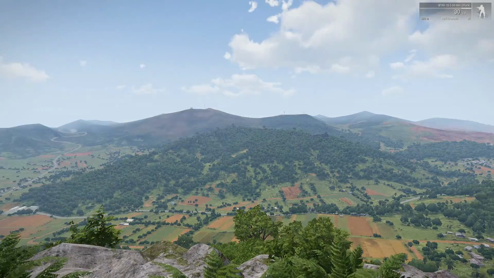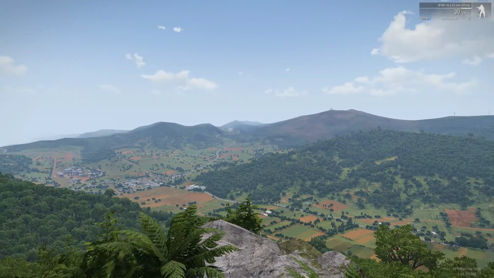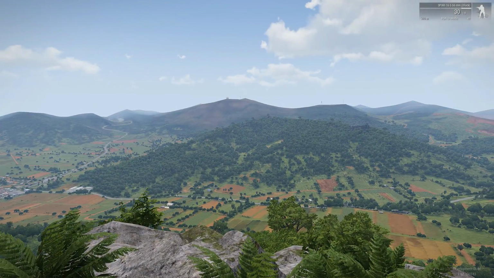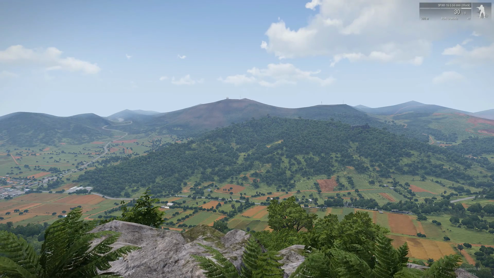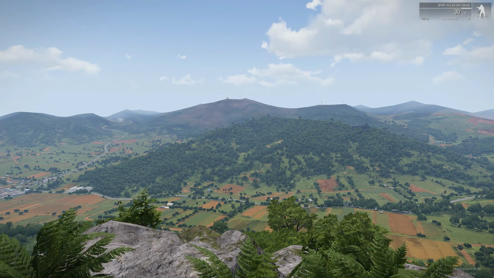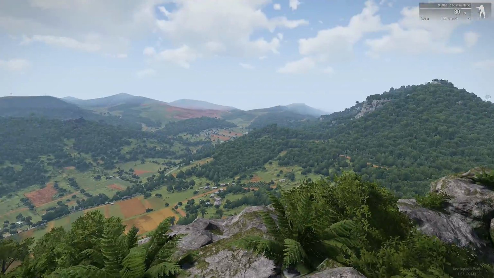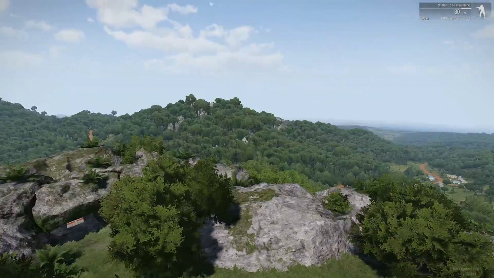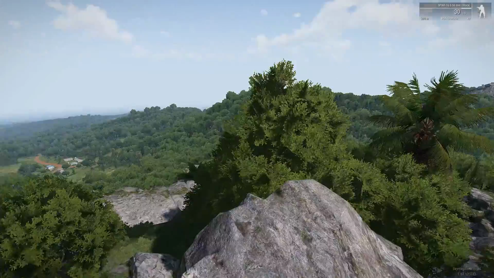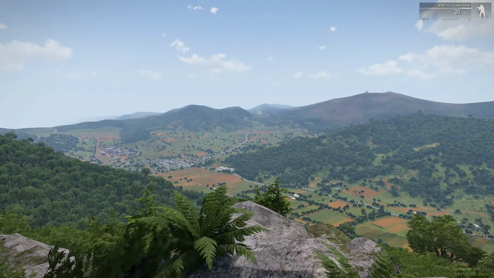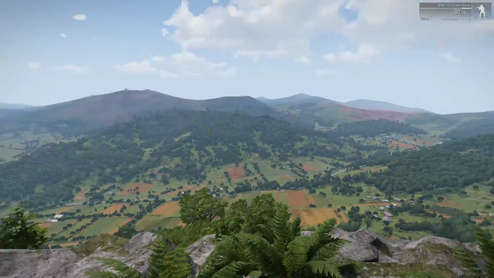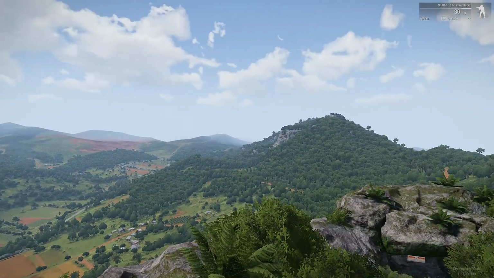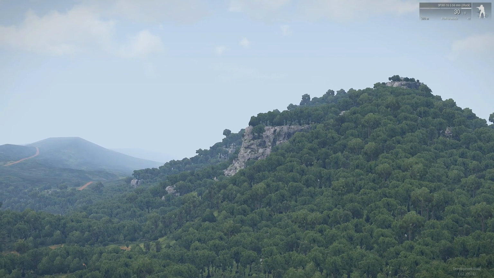Alright, so I found a pretty good place to show you not coordinate triangulation, but triangulation of your position on the map using your compass. I'm on a mountaintop, and we can see a lot of different things that we can use to orient ourselves with. For example, over to my right, we have a cliff.